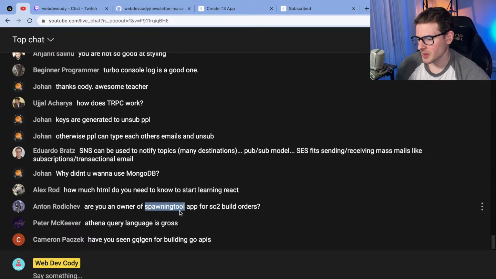Are you the owner of Spawning Tool app? No, I'm not. But I was trying to build a build order tool for StarCraft 2, but I'm not the owner of that tool. Yeah, Athena query language, it looks very similar to SQL, but it has some weird caveats to it.